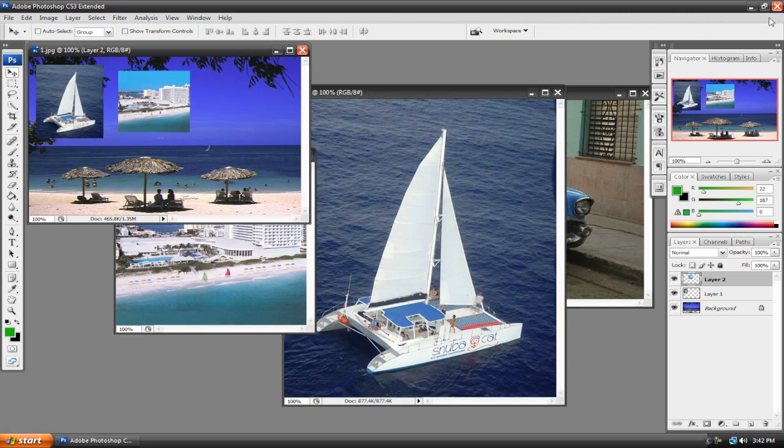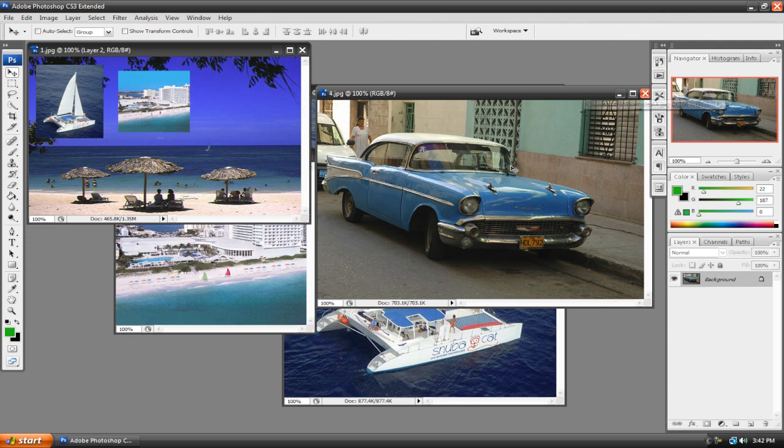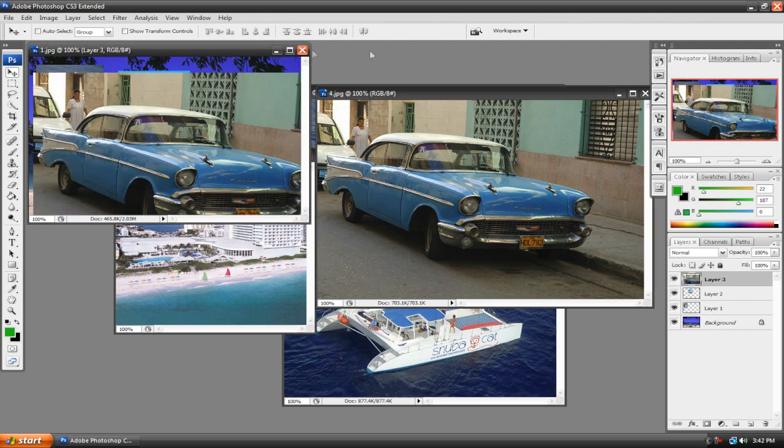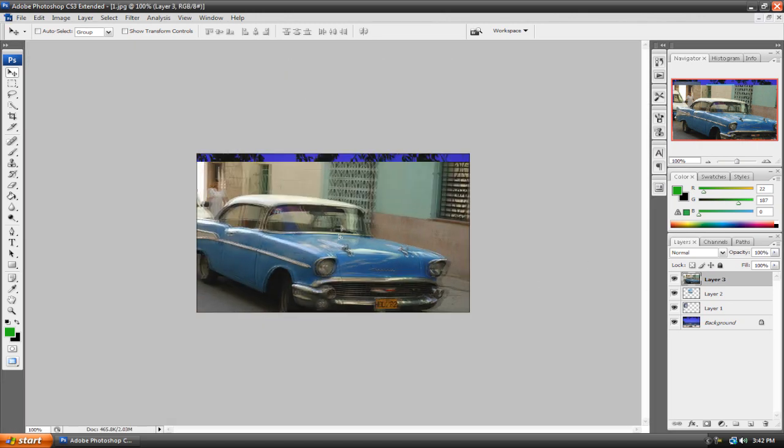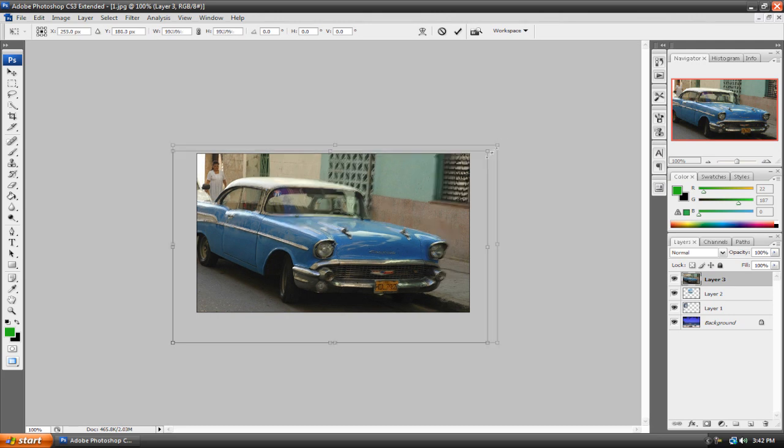Now let's go back here, and we only have one more image left, this car. And I'm going to do the same thing. Just drag it on top of our background. Now we have it here. Again, it becomes its own layer. Very, very simple.